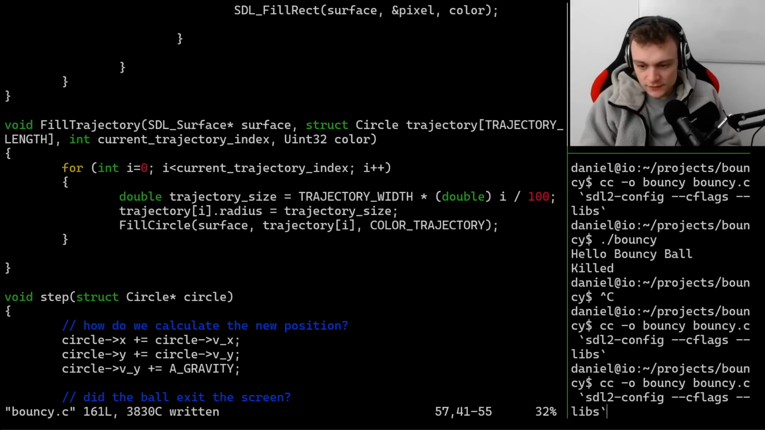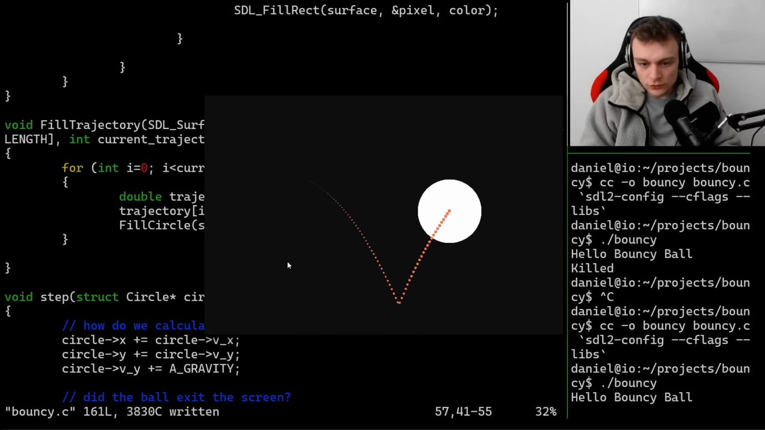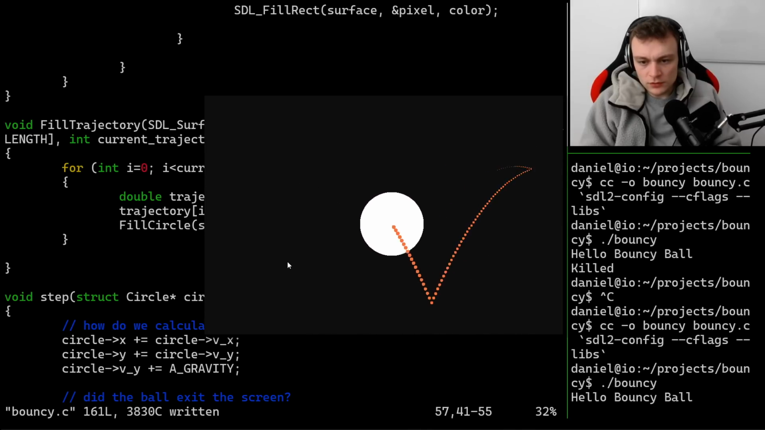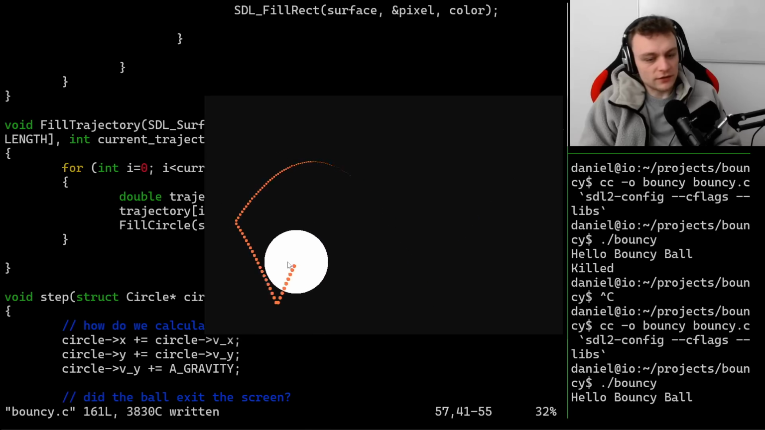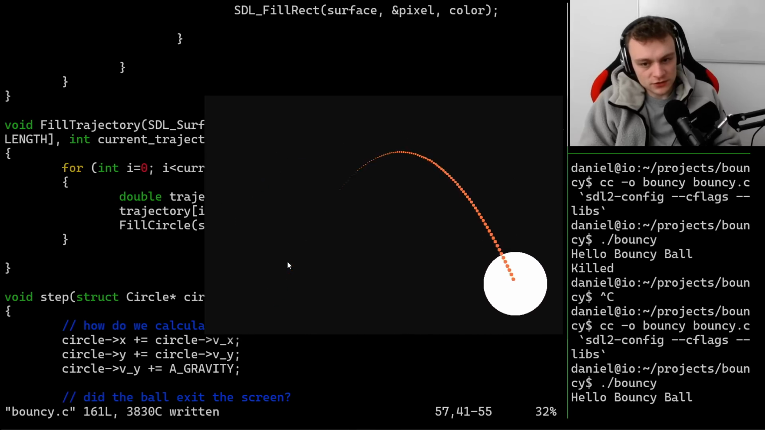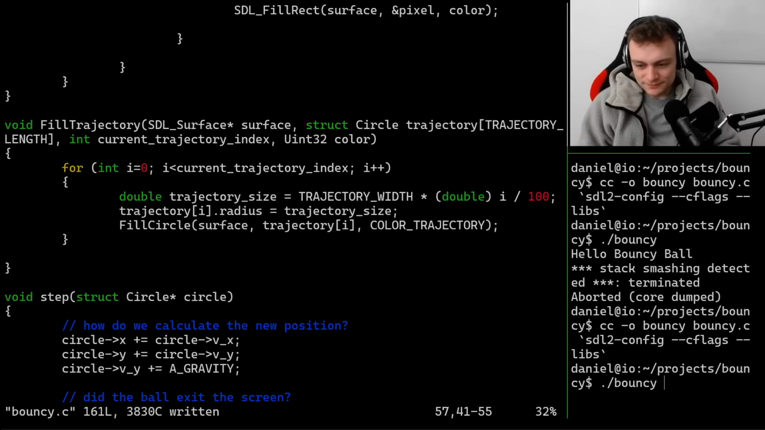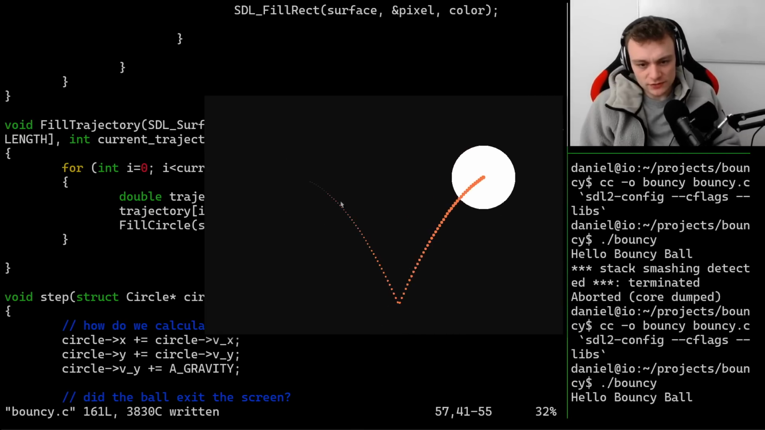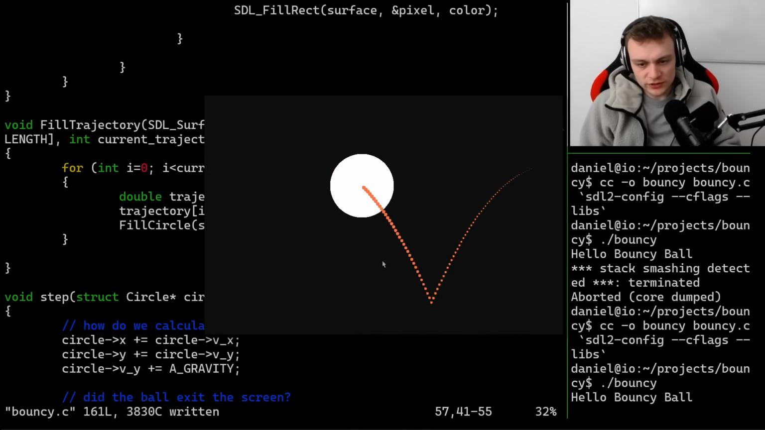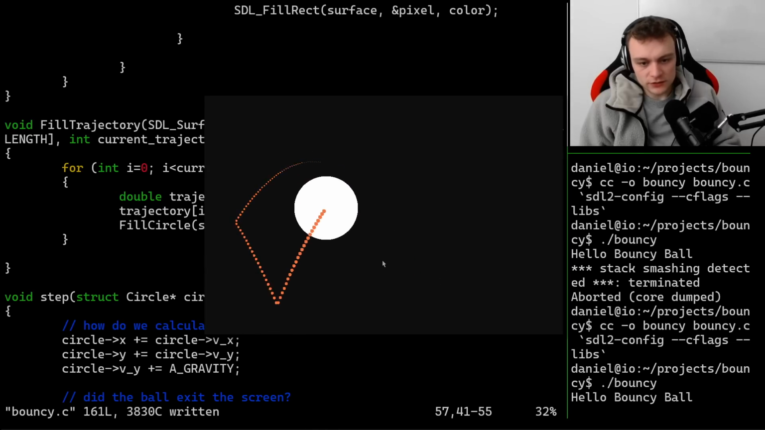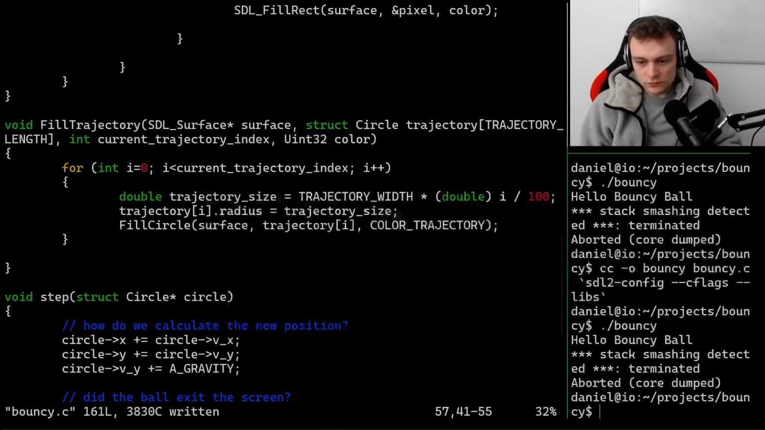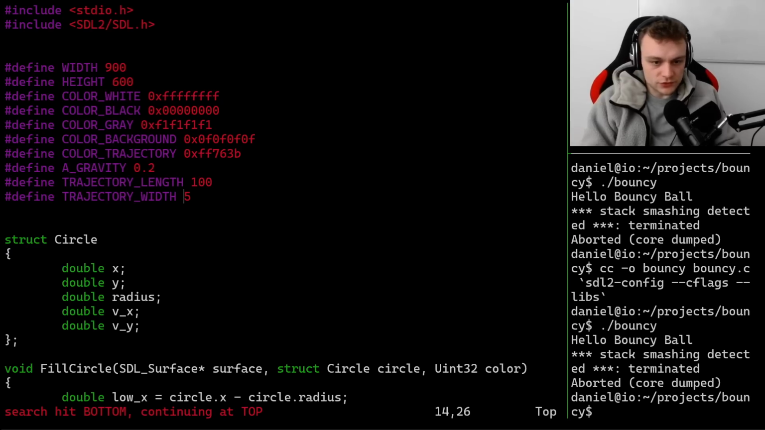Let's see. Yeah, that's what I was talking about. In the beginning the trajectory's building up, but actually that's fine. I think it looks fine. So maybe we can make it a bit bigger, and to do that, we can just adapt the trajectory width to, for example, 20.